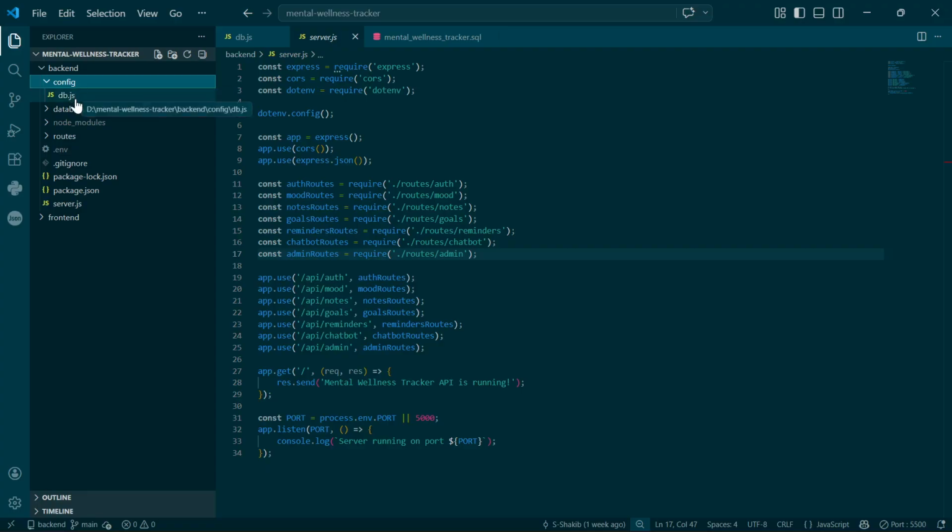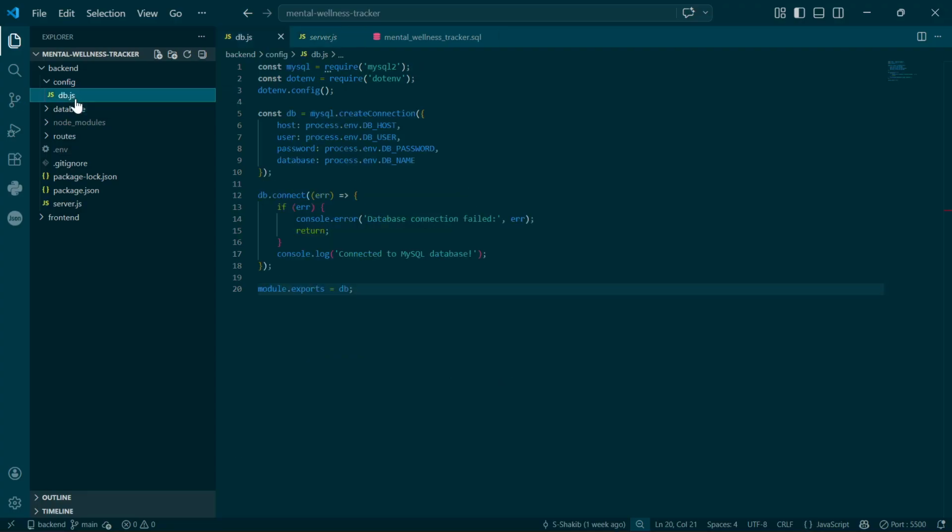For config db.js, this file sets up our database connection using the MySQL2 library. We create a connection pool using the credentials stored in our .env file: database host, user, password and database name, which is mental wellness tracker. Using a pool is better than a single connection because it handles multiple requests efficiently.